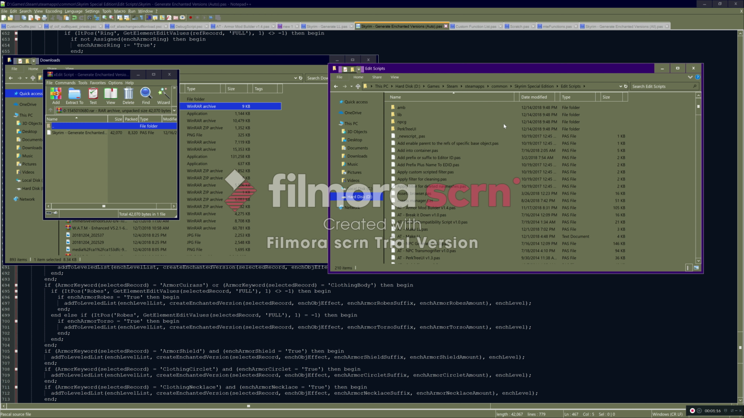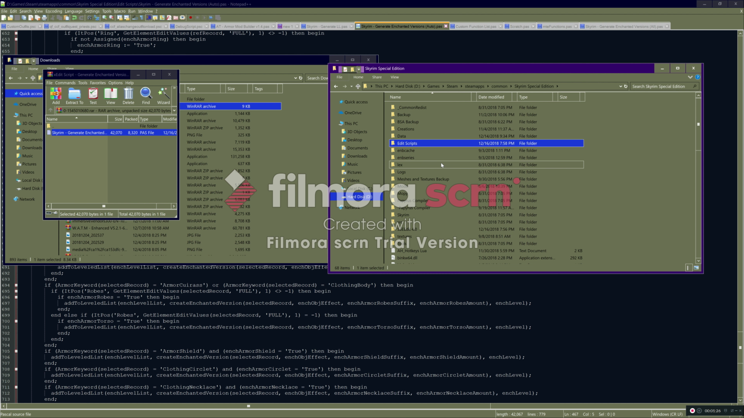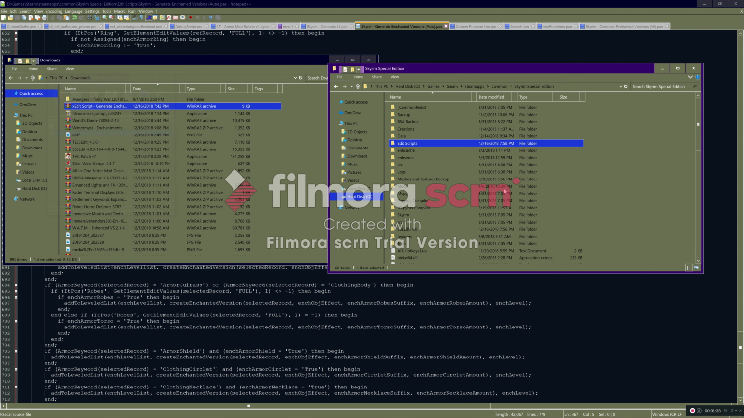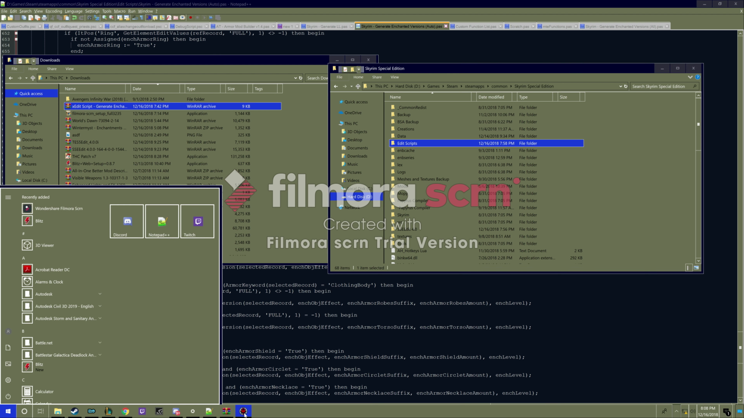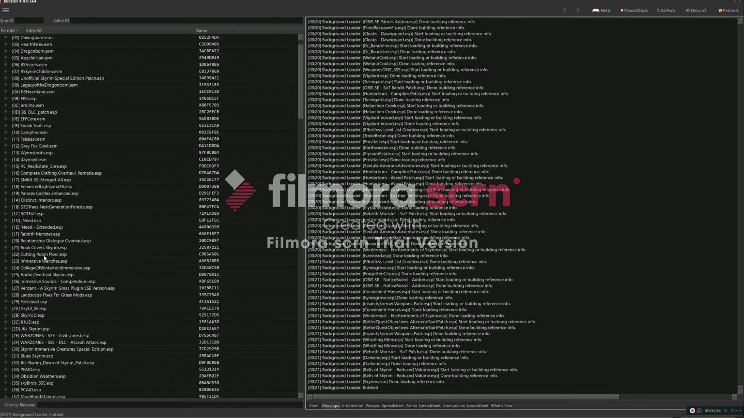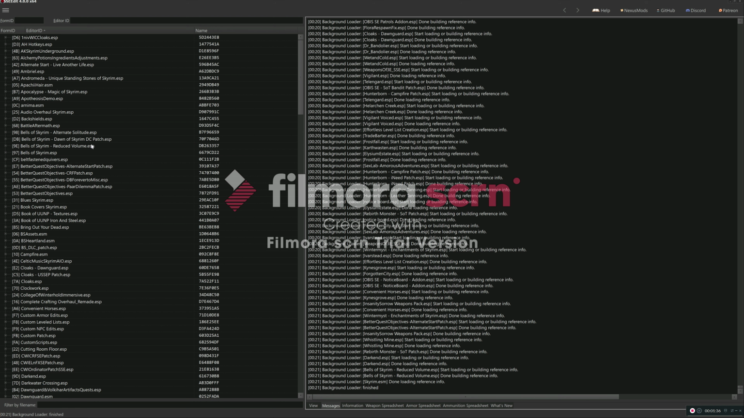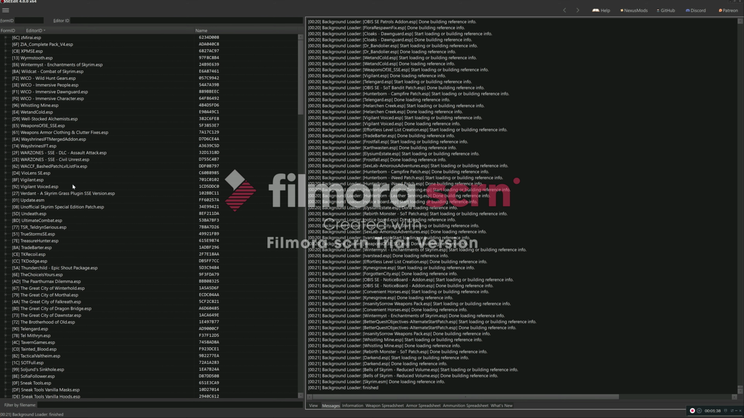So you open up the Edit Scripts folder, and you just take this and drag and drop it into the Edit Scripts folder. It's that simple. It just allows the script to be run in xEdit. So now that we have installed it correctly, we would start up xEdit, but I have already started up mine. And what we're going to do now is a quick demonstration.